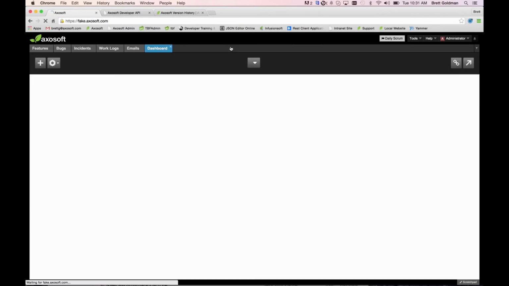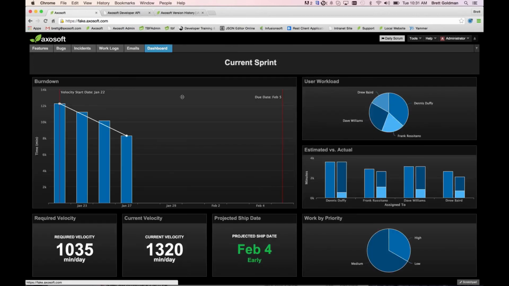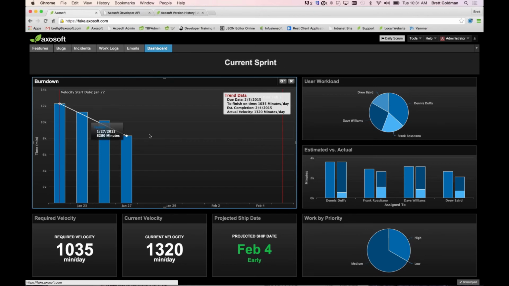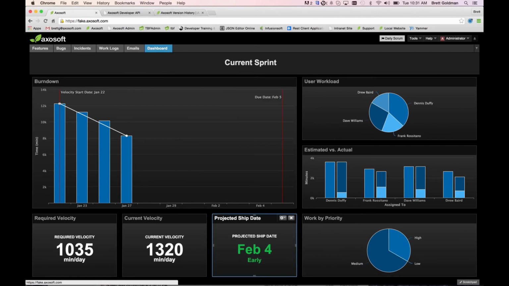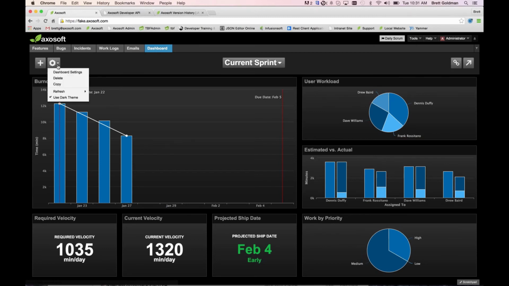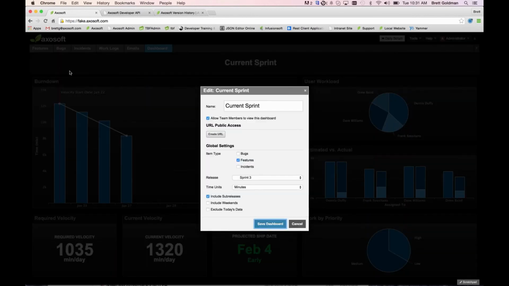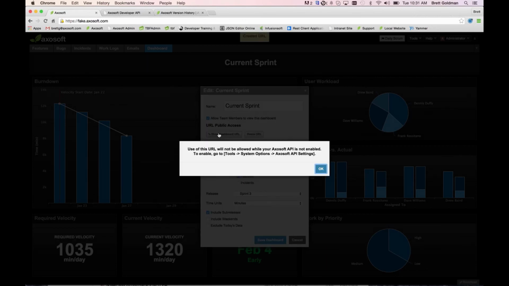If we switch over to the dashboard, this is just a simple dashboard that we have for the current sprint. Everything's looking good, looking like I'm getting ready to ship, actually a day early on February 4th. And if we edit this sprint, one of the options is that we can create a URL for public access. This URL isn't going to require any login.